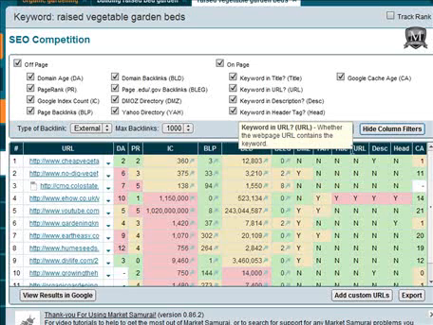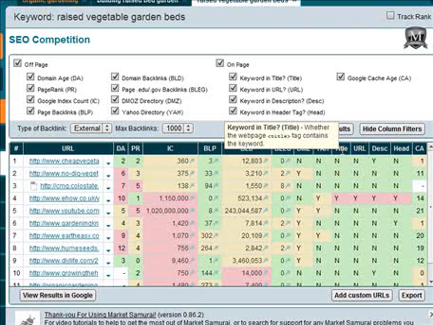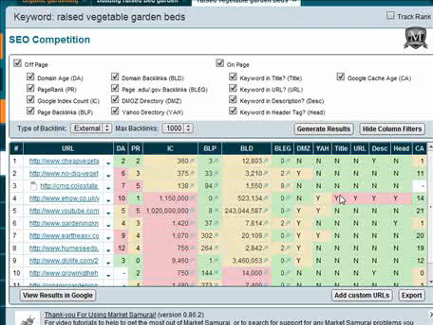So if you look at some of these numbers, like for example, title, this is whether or not that page actually has that keyword in their title tag. You can see out of the top 10, only one page actually even has it in their title tag. So again, just by putting this keyword in your title tag, you're going to have a huge leg up on a lot of these sites right here.